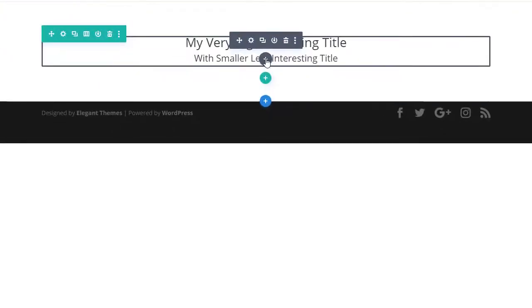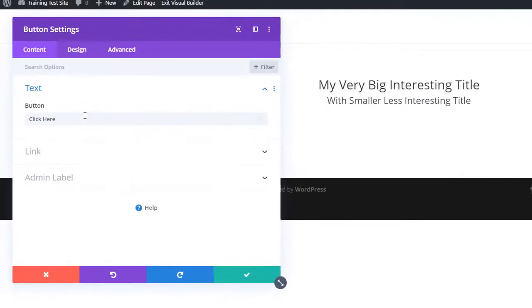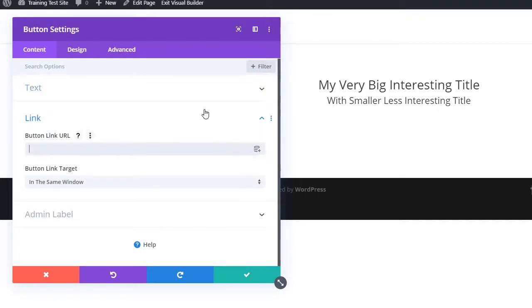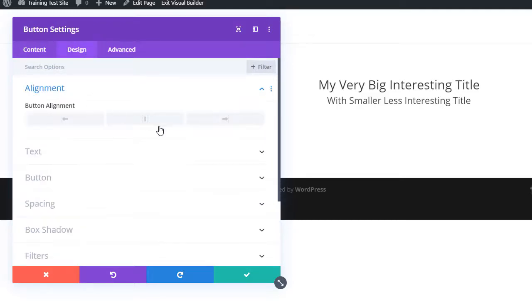Hover over your content and click the Add New Module button and choose Button. In Button Settings, under Content, type in some button text. Add a link. Under Design, choose Alignment and center align the button. Save those changes.